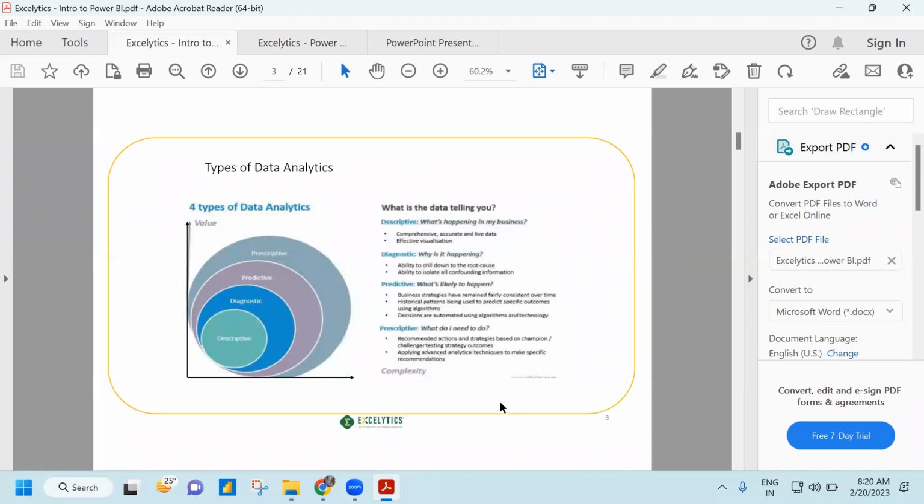If you're getting good profits, you should know why we are getting them. If you're getting losses, you should know why we are getting the losses. So diagnostic analytics can help you figure that out. In this particular training program, we'll be focusing more on descriptive and diagnostic together.